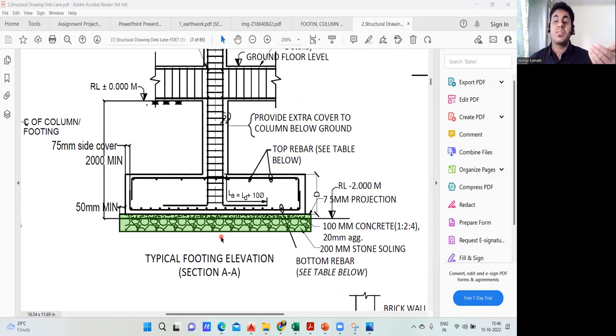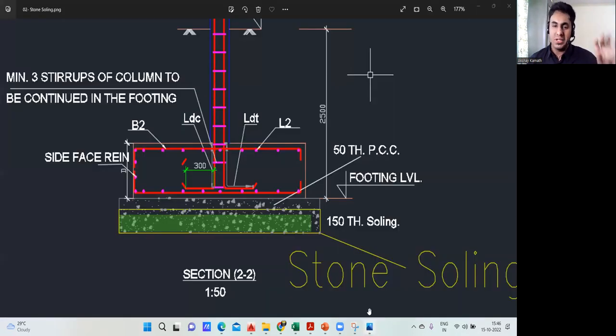Now I'll assume that in my particular building, in this particular project, even though it's not there, I'll consider it so that we'll not miss any quantities. Let us consider that there is a stone soling to be made, and the thickness of the stone soling is 150 mm. Only this much will be mentioned here.